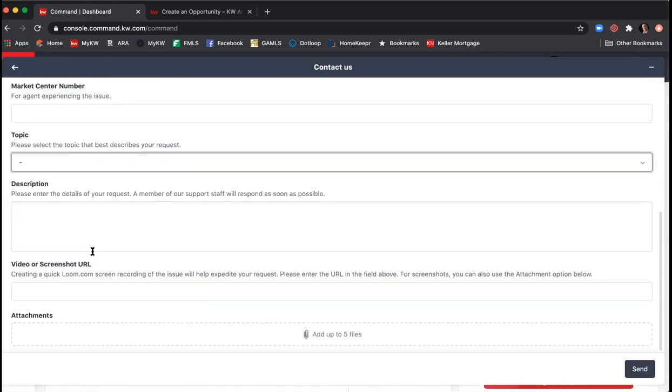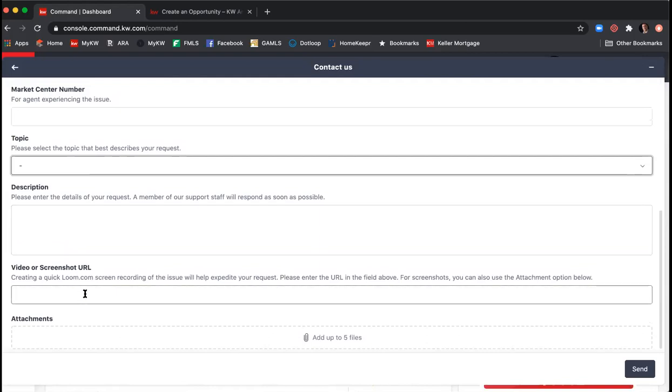Select your topic, whatever part of Command is not working well for you and you're having issues. Provide a quick description. And then if you're able to take a Loom video or a video screenshot of the issue that you're having so that they can see it, you can paste that link here, or you can post up to 5 screenshots. So you can add attachments that way. They can get as much information, and that'll help the Labs team help you troubleshoot your issue so much quicker and get that resolved for you.